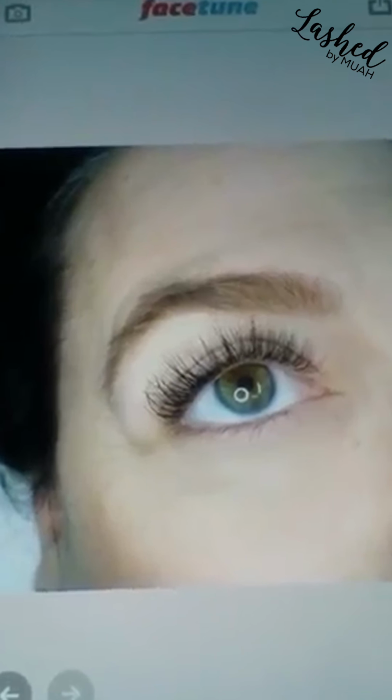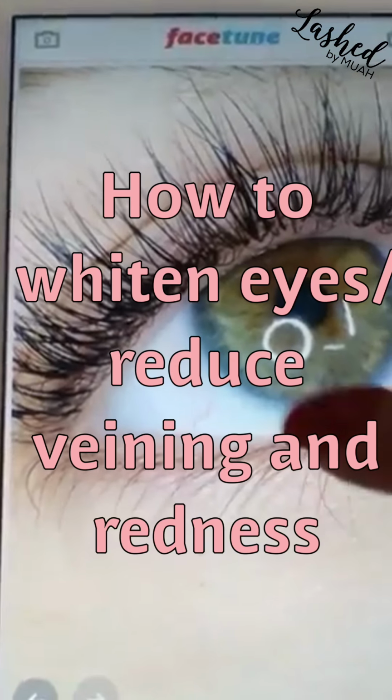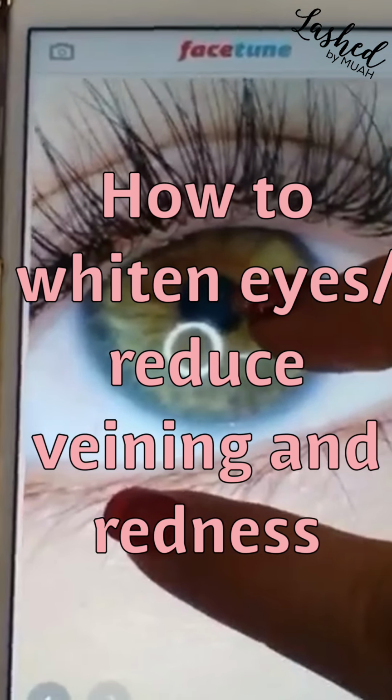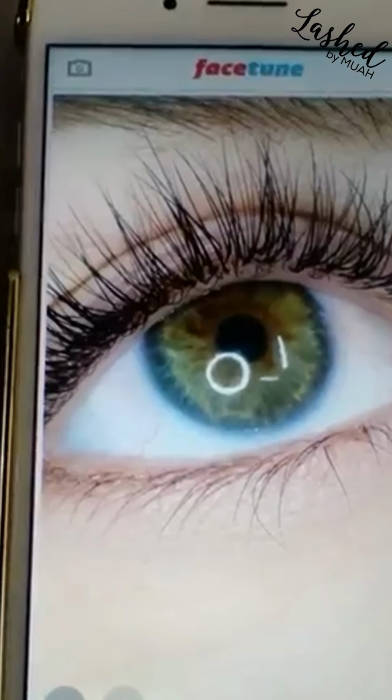The last thing that I like to do, or one of the things I also like to do, if you have a client who has really veiny eyes, so you guys saw this is an unedited photo.